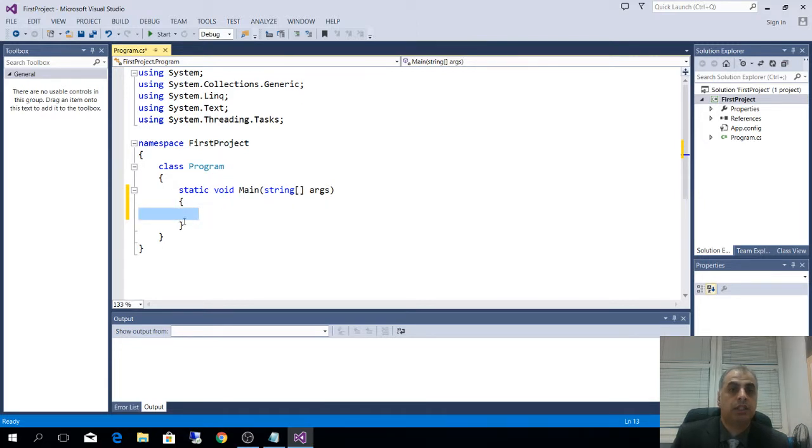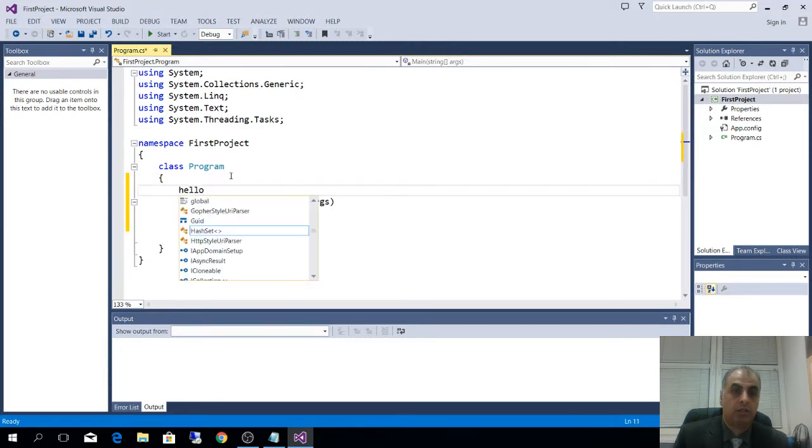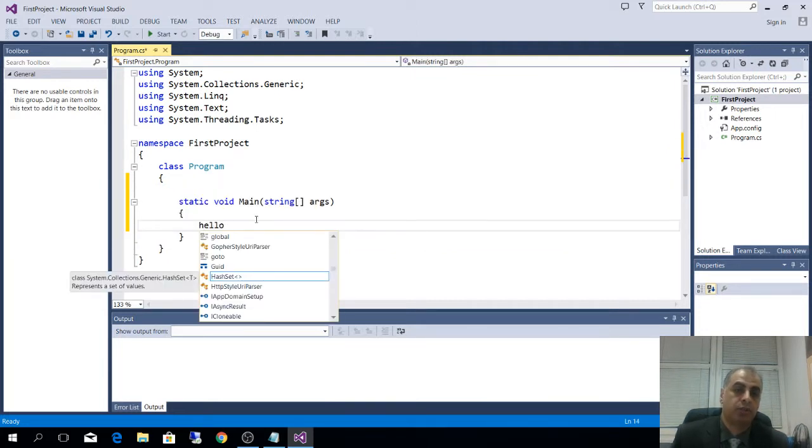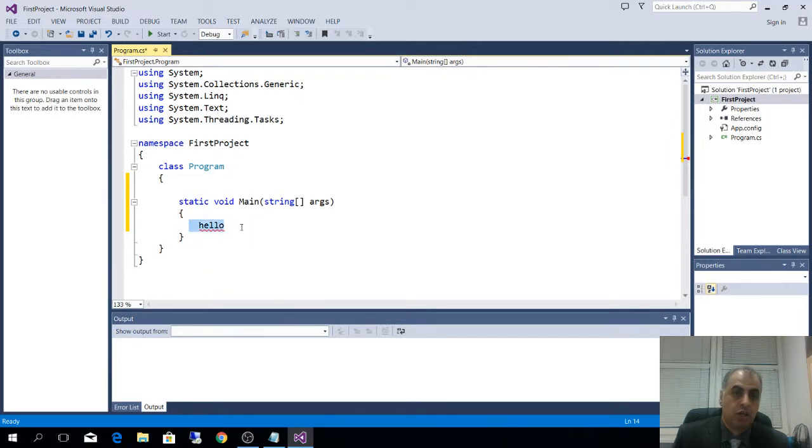Whatever you write here, your program is going to do that. For example, if you write hello here, the program is not going to run. If you write hello here, then the program is going to run. Of course there is an error now because we didn't add some special keywords here. That's why it's not going to run properly. At the end of the day, the starting point is the Main method. So what is a method, what is a class, or what is a namespace? The details you are going to learn later.